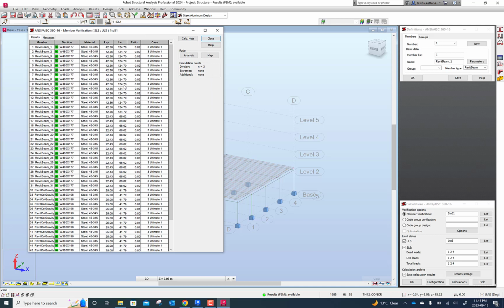And to optimize all of these sections, it will be in a later stage when we will group the sections. And for this, this video will end, meaning this is stage number one. We managed to model the structure and export it to Robot Structural Analysis, and Robot Structural Analysis did the analysis and design for us.